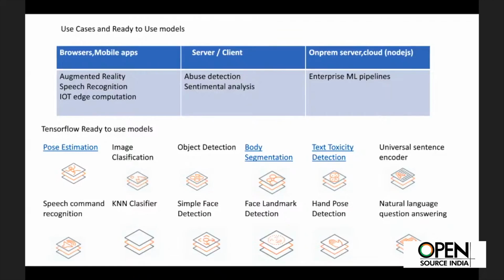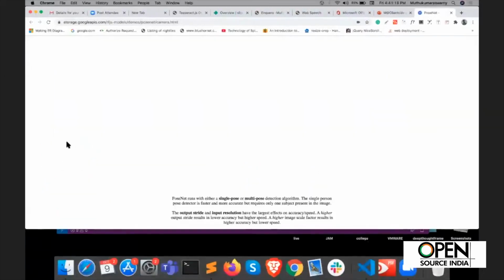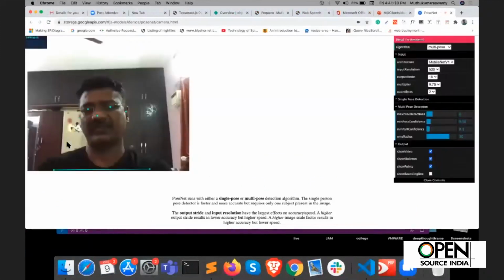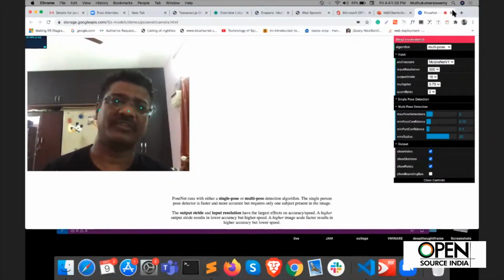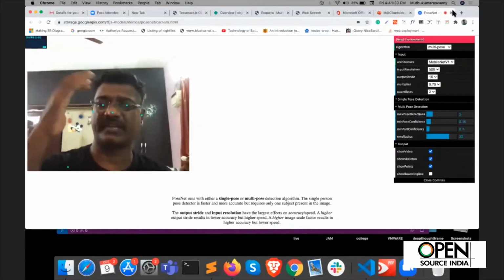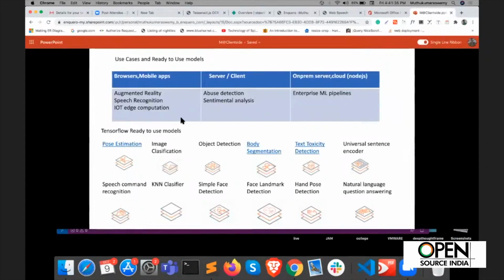TensorFlow has quite a lot of models, out of which I've listed a few of them. Image classification, pose detection. Let me see, okay, I think you all can see my screen. This is one of the pose detection models which are available with TensorFlow. This can detect almost 17 body parts, and it helps you to leverage all of the features which are available with TensorFlow. So it can find out where you are, what your body position is, and all of that.